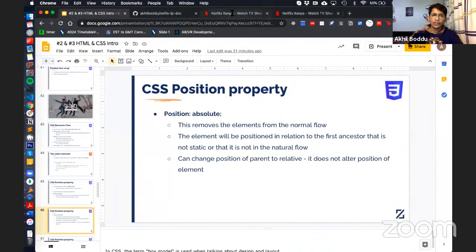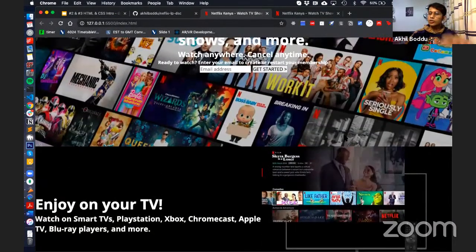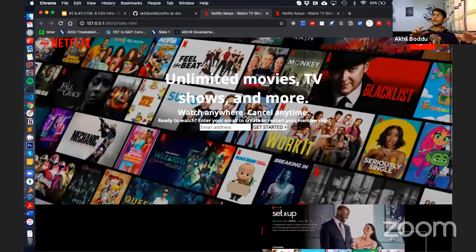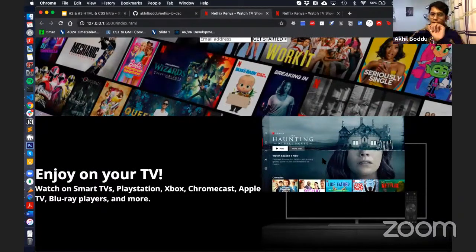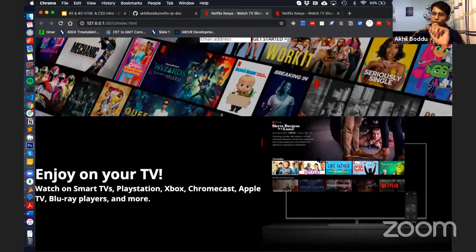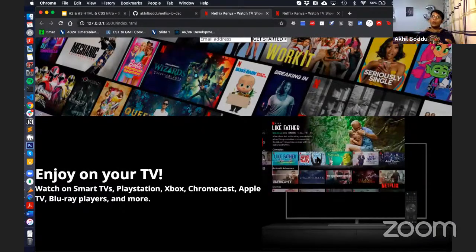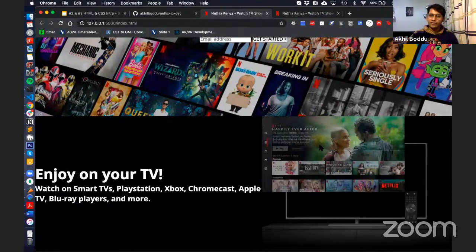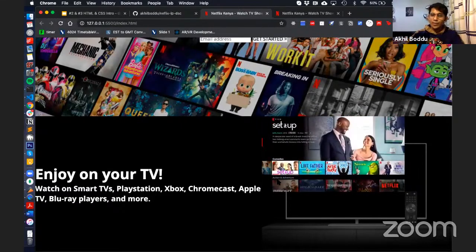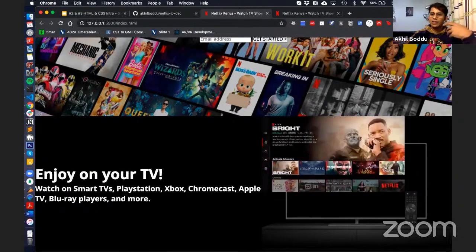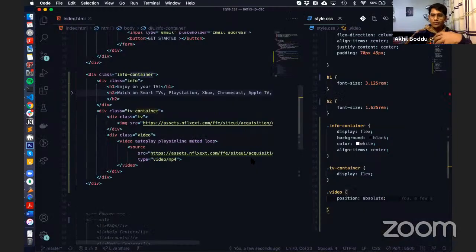So if we just look at this, you can see that it's position absolute, and it's basically positioned relative to the info container, which is its parent container, okay? So what's happening here is that this video element is no longer in the document flow, and it's only relative to the info container because it is inside the info container, okay? So that's basically what's happening over here, and position absolute has taken this element outside of our flow, okay? Awesome. I hope this is making sense.